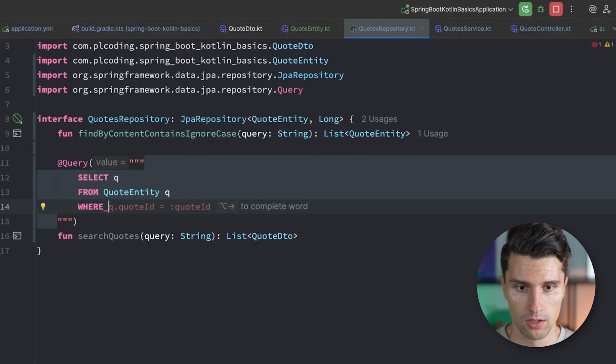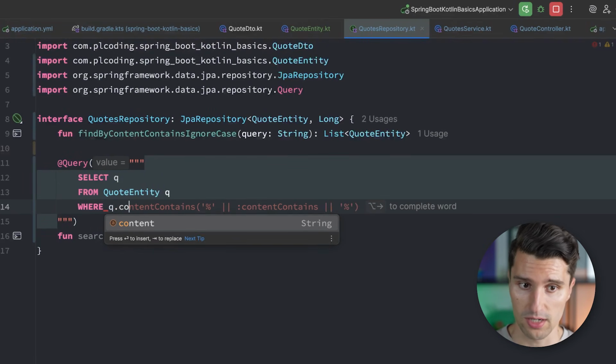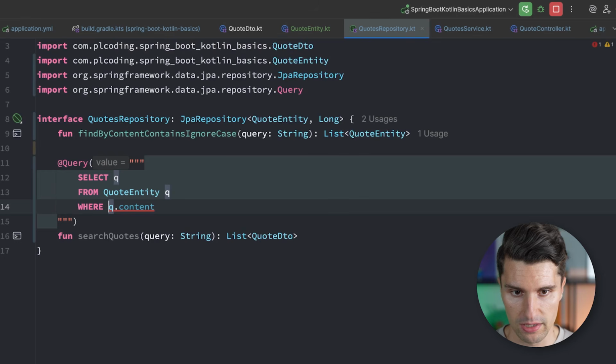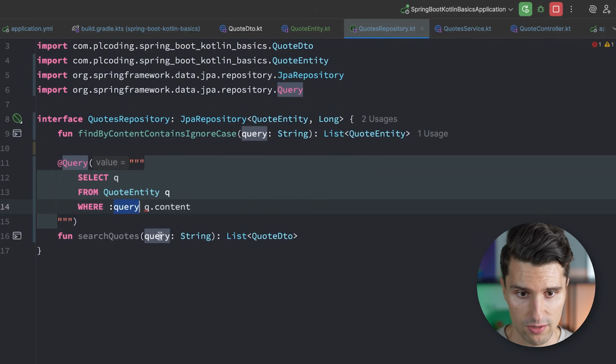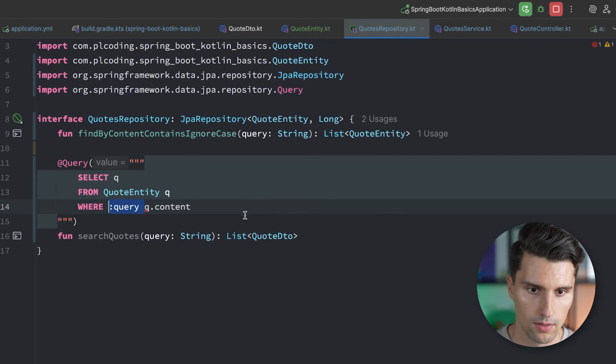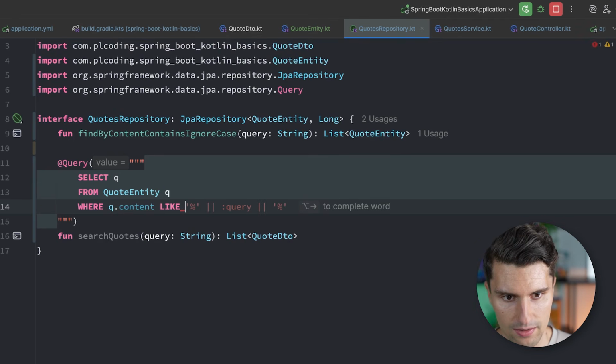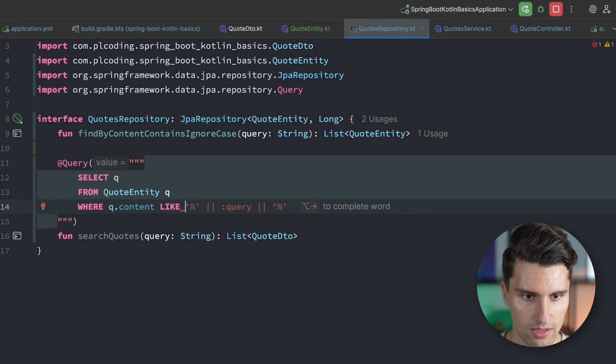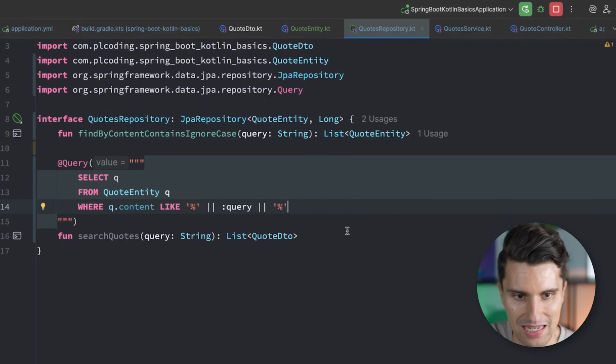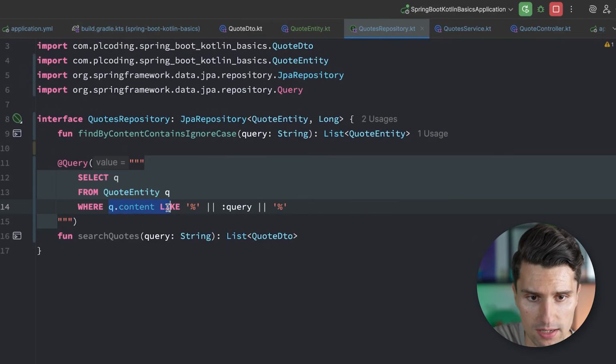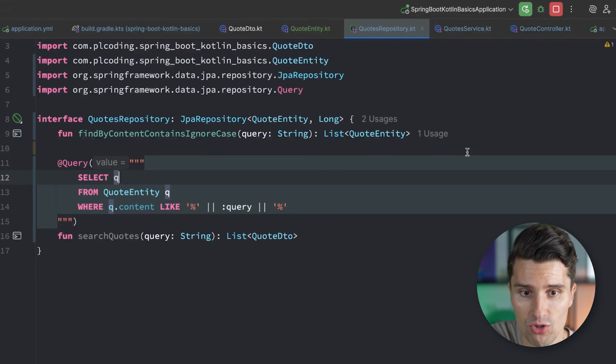And then we say where the quote.content is actually where the query, we can say with a colon, so that is how we reference a parameter from this function, where the query, and it's actually a different way. We need to say like, because there is no contains operator, but here it suggests that already. This is, in the end, the equivalent query. So where the content is like a certain pattern, where the percentage is a placeholder for any number of characters, any type of characters. So where our query is in the end just contained. And yes, this would now be case sensitive, but it would almost be equivalent.